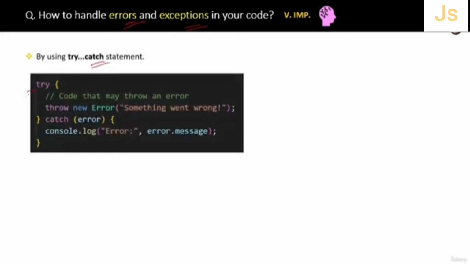How to handle errors and exceptions in your code? The answer is by using the try catch statement. Yes, here is the sample code for the try catch. And you can see that you can put the whole logic inside the try block. If there is any error inside the try block, then that error will be sent to the catch block with the error message. That is the short answer to this question.